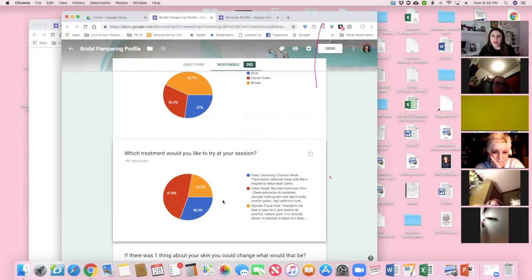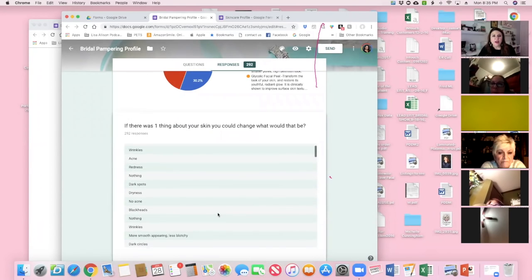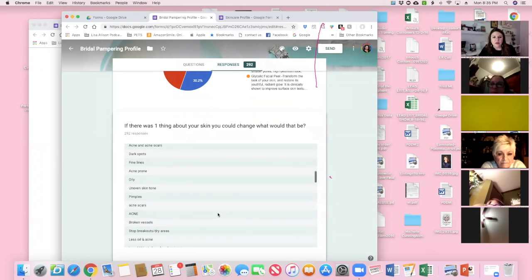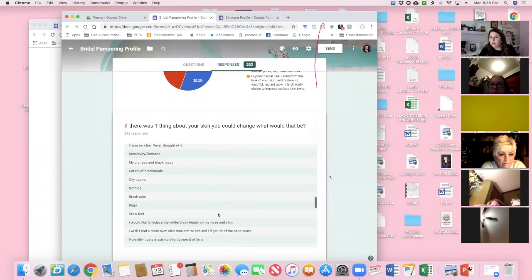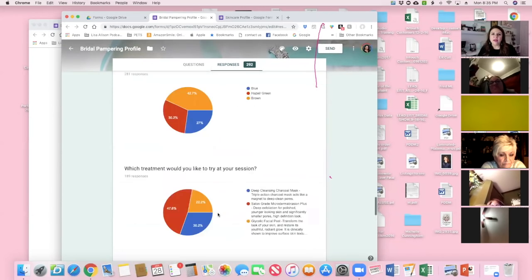Which treatment would you like? Microdermabrasion is almost 50%, deep cleansing charcoal mask is 30%, and then the glycolic peel. And then here's kind of neat: you can see all the different answers they've given me for their skin concerns. So it's just kind of cool. I think that's it.